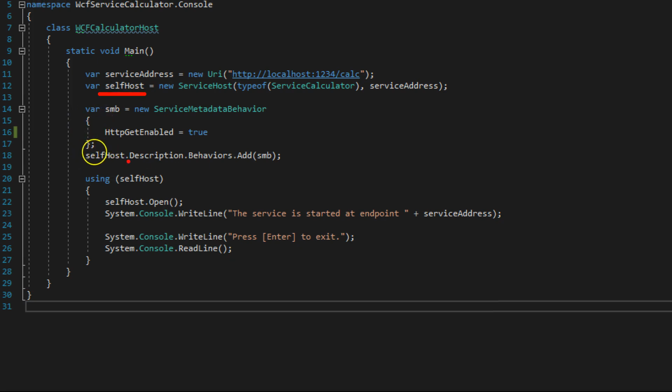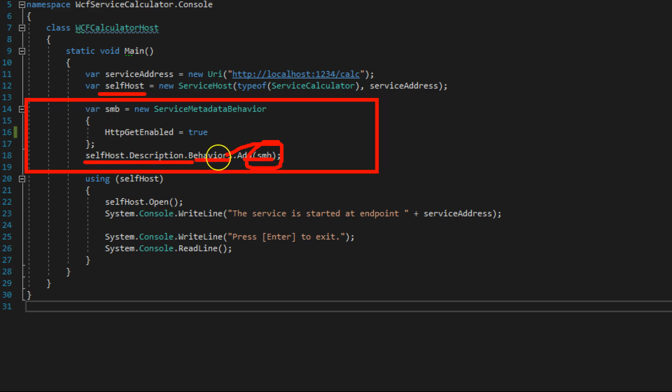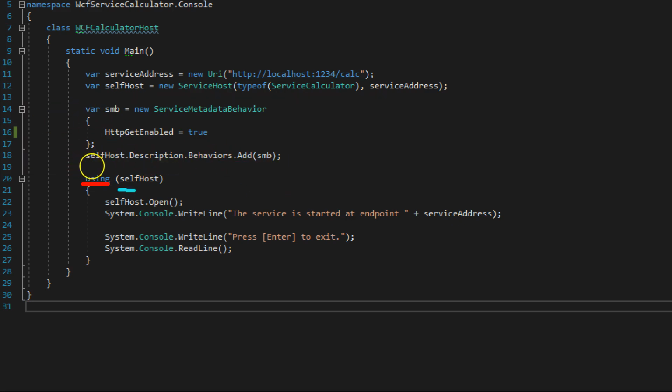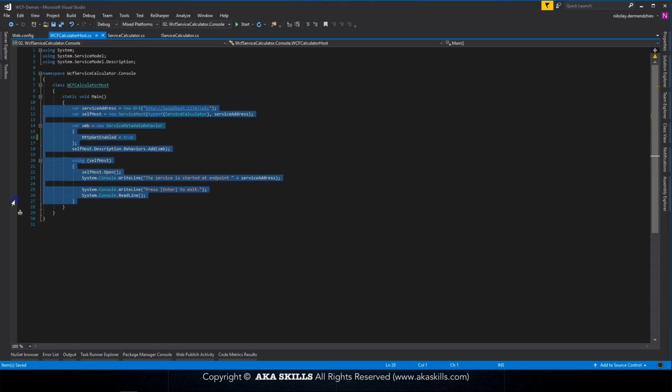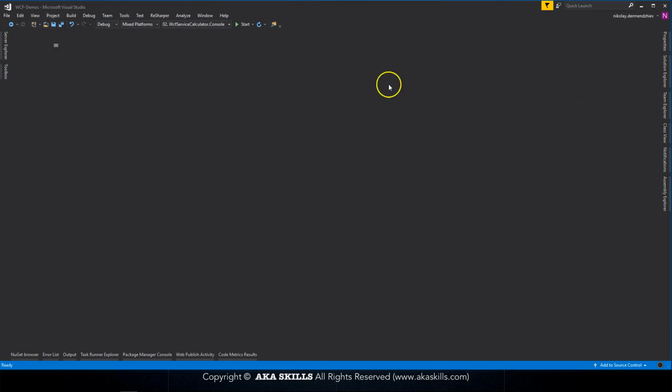Then I'm getting my self-host and I'm saying .Description.Behaviors.Add(smb), which is my service metadata behavior. After that, I'm saying using self-host. I'm doing that because I don't want to forget to close it, because that could later cause more exceptions, like, for example, a StackOverflowException could be one of them. So I'm saying using self-host. After that, I'm opening it. And here inside my console, I'm saying the service is started at the service address, and press Enter to exit. And that's how you can build your console application to work with WCF services.